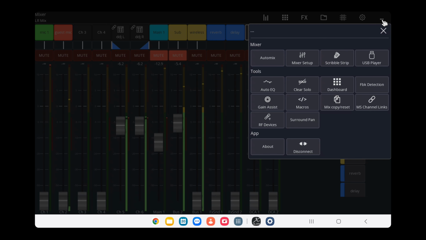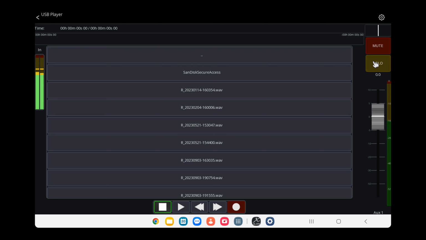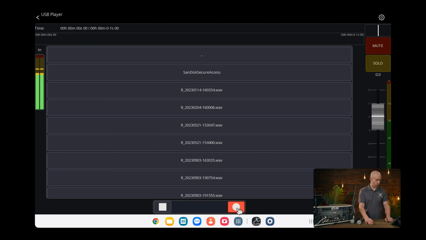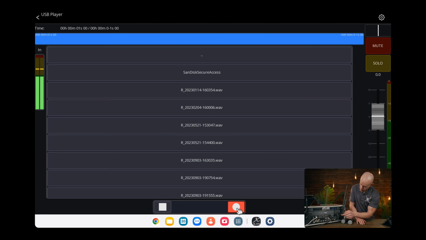Now, let's go in here for DJs that want to be able to record their set. We're going to go here to USB player, and we can hit record. What this does is you put a USB stick in this particular one, a red light comes on, and now you're going to record a stereo track. It's going to record all the microphones, all the music, everything. Whatever's coming out of the master is going to be here.